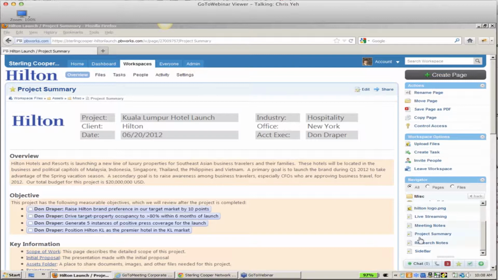So all those things together make up PBworks. And this demonstration will show you how Don Draper is using PBworks to do a couple of different things. It'll show you how Don Draper is using PBworks to work with his customers and clients and his team in order to execute projects. It'll show you how he uses it for internal project management, as a knowledge base, and as an intranet.